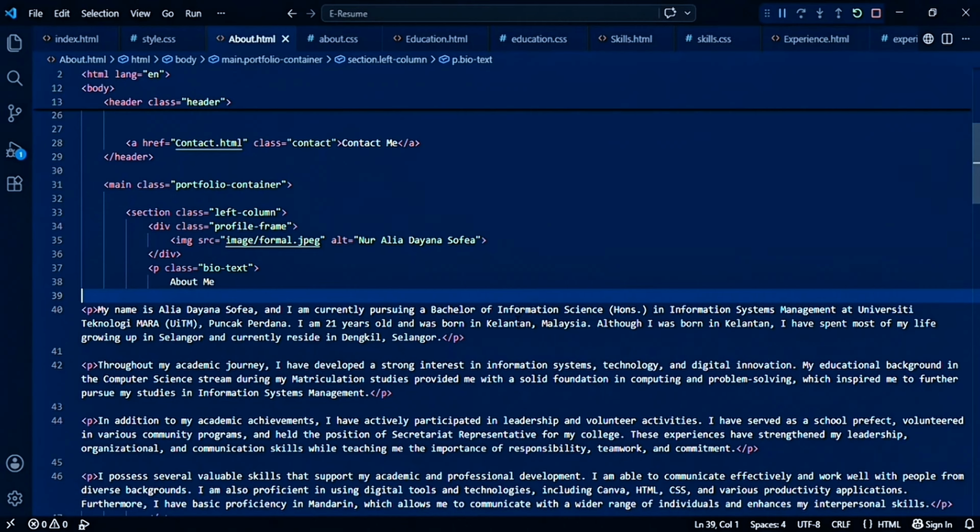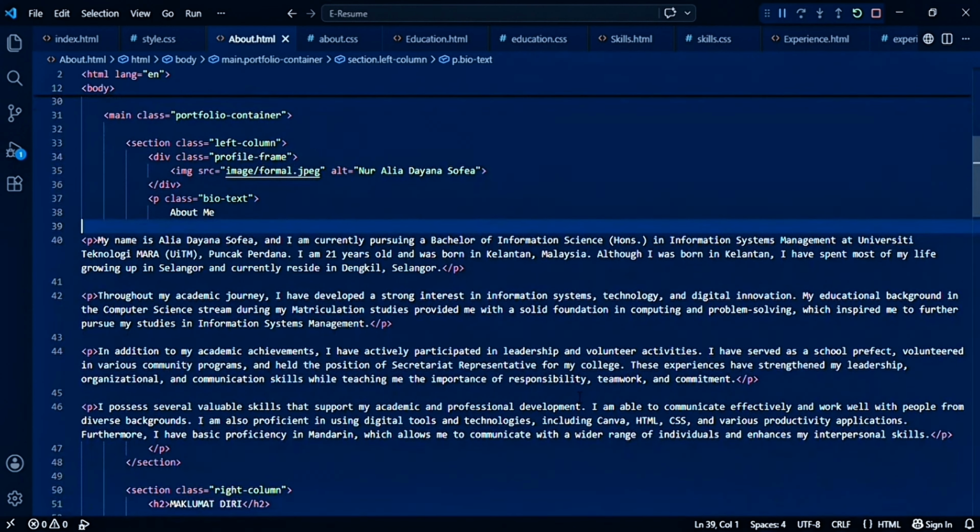On the left side, I display my professional profile picture followed by an About Me section. In this section, I introduce myself by sharing my educational background, where I was born and raised, and my current study at UiTM Puncak Perdana, also my interest in information systems, technology, and digital innovation. I also describe my leadership and volunteer experiences.